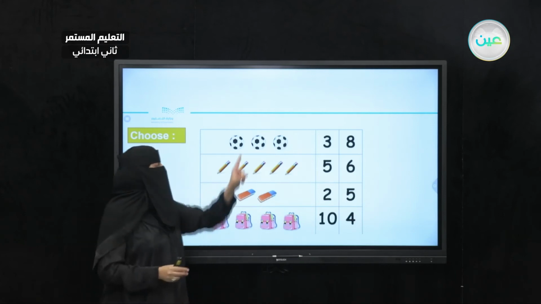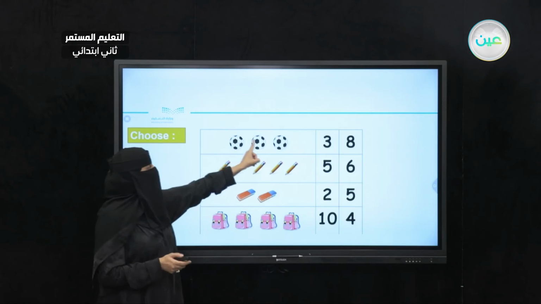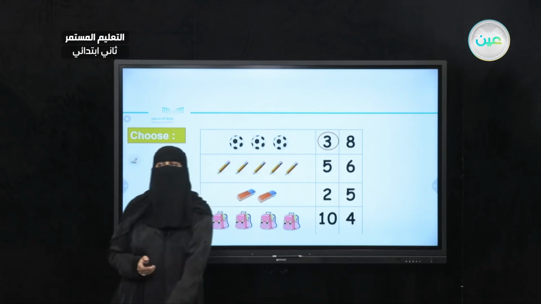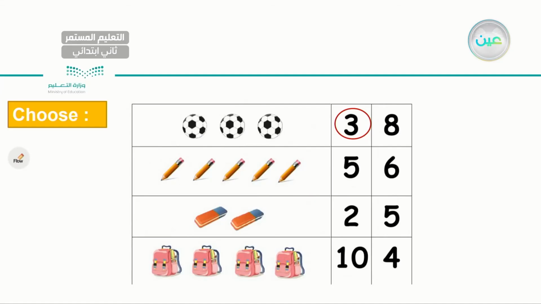For me, I can see 1, 2, 3. I can see 3 balls. Very good. So you know what to do now. For the next items, I have pencils. Go ahead and count how many pencils do we have. And I have, it's either 5 or 6.